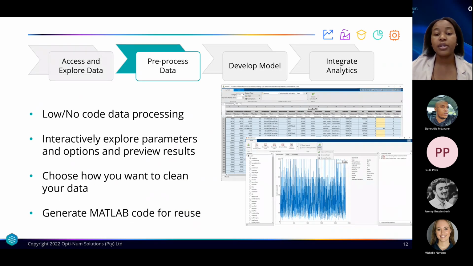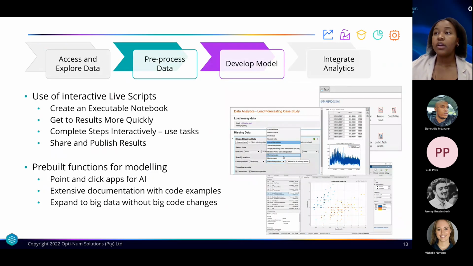So in terms of data pre-processing, MATLAB has an importing tool as well as a data cleaning application that allows you to interactively, without coding, get your data into the state you'd like to model it. You can also generate code for reuse and automation from this.